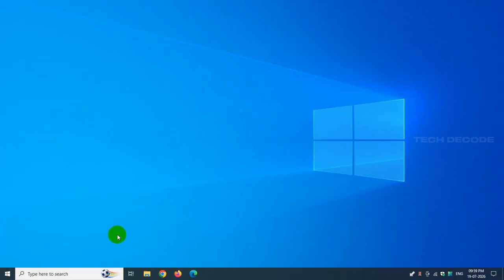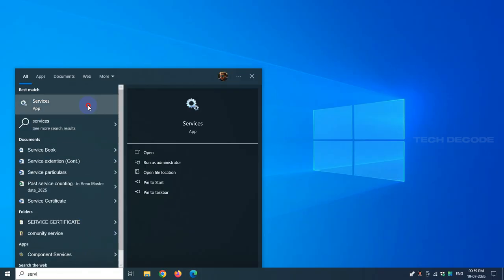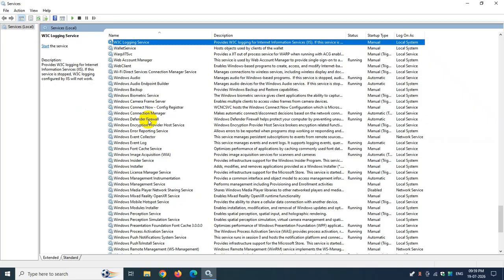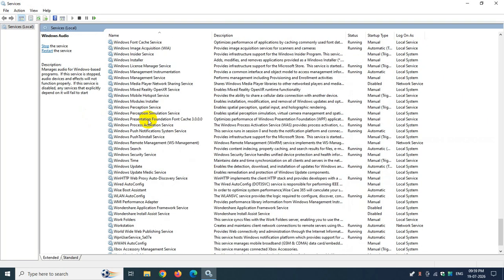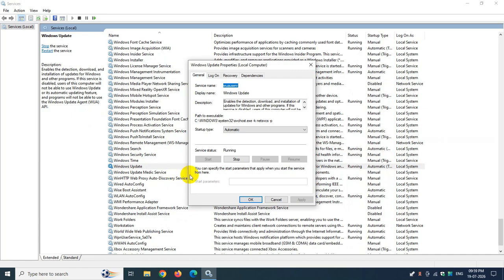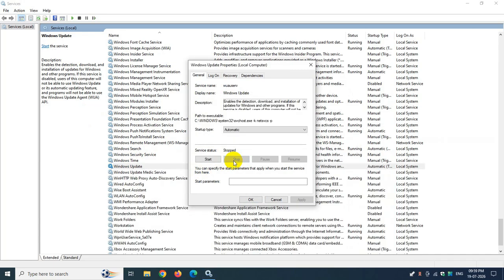After restart, search for Services and open it. From here, find the Windows Update service. Double click on it. Stop the service if it is running. Then set the startup type to automatic delayed and then start the service again and save the change.